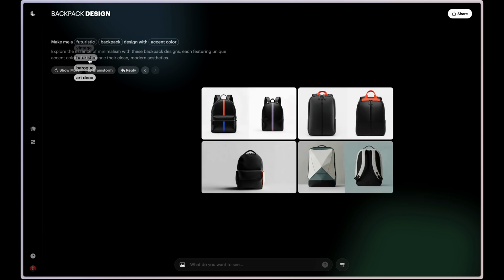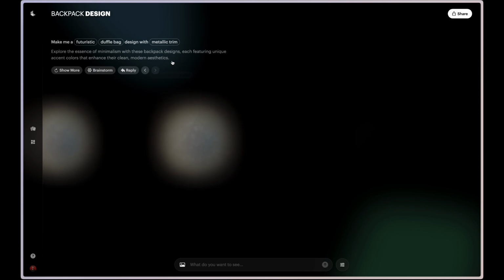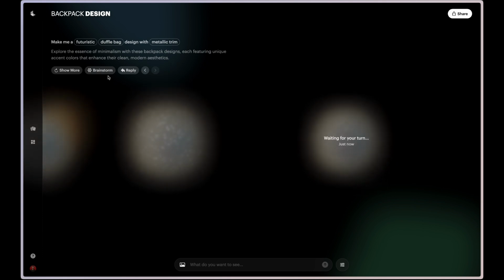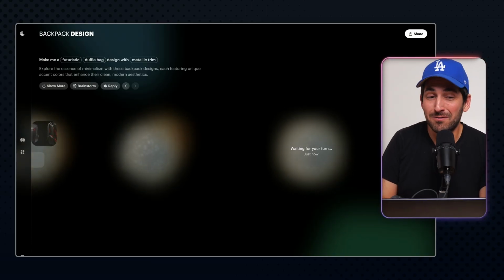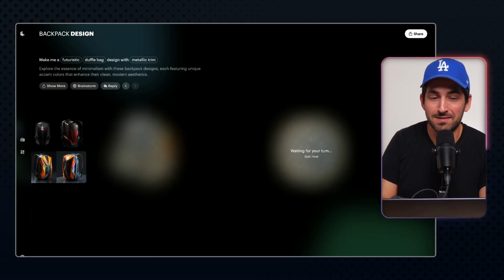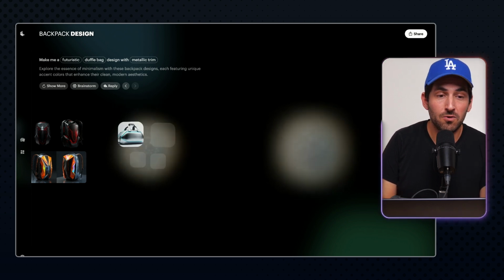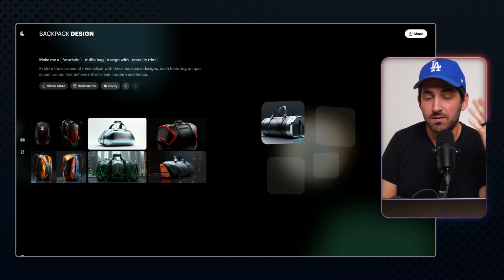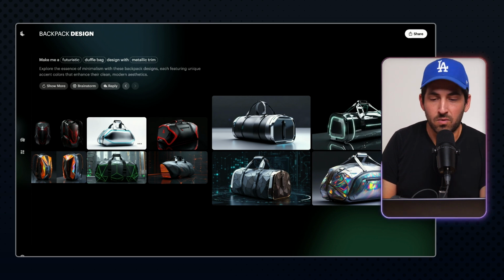So let's say we wanted to make it a futuristic duffel bag with metallic trim. As you might have noticed, every time I click, it starts generating with whatever it was at the time. Depending on your plan, that could be kind of annoying if you didn't want to start generating new ideas every single time, so be aware of that. Also, you can see up here it already named our board Backpack Design. The idea of this board is we're trying to brainstorm and figure out a backpack, and this is where we would do it.